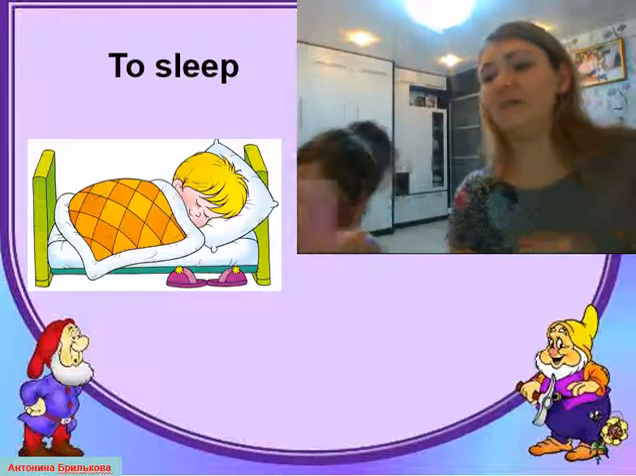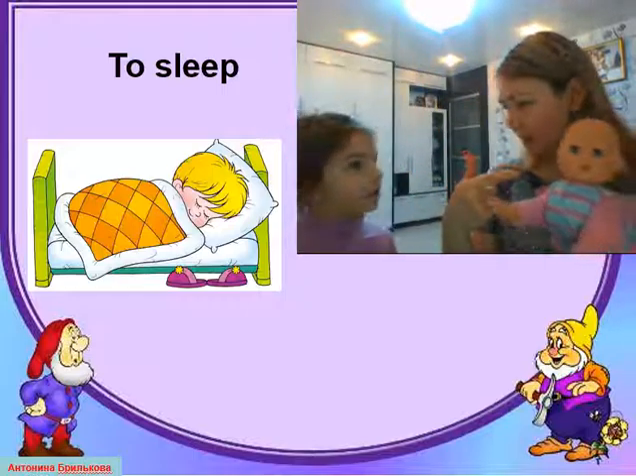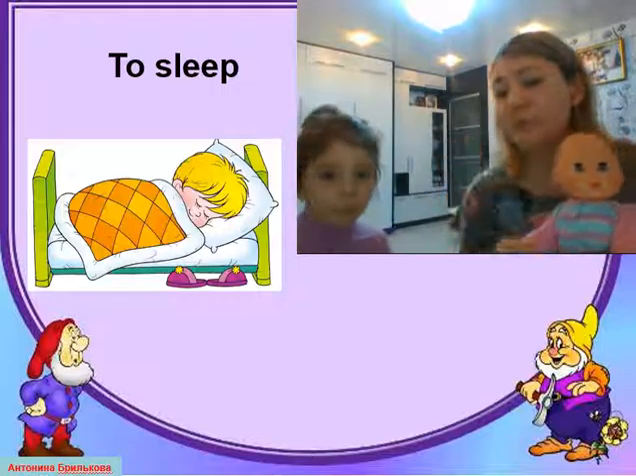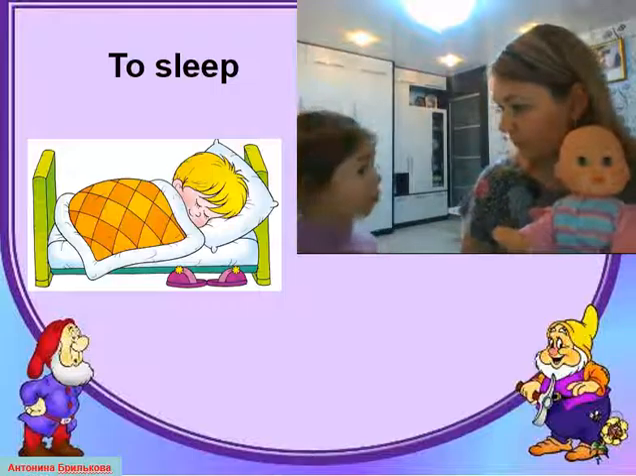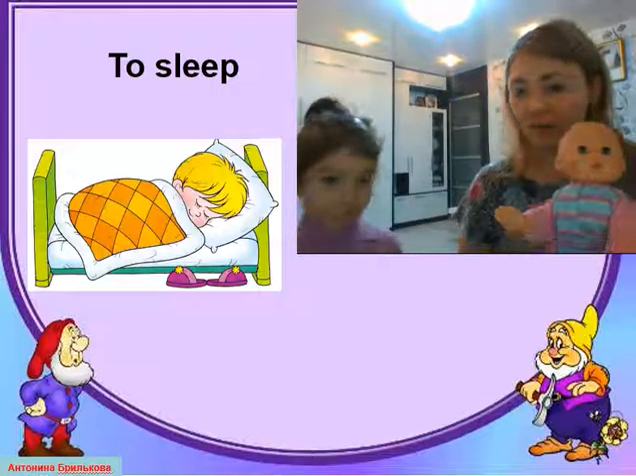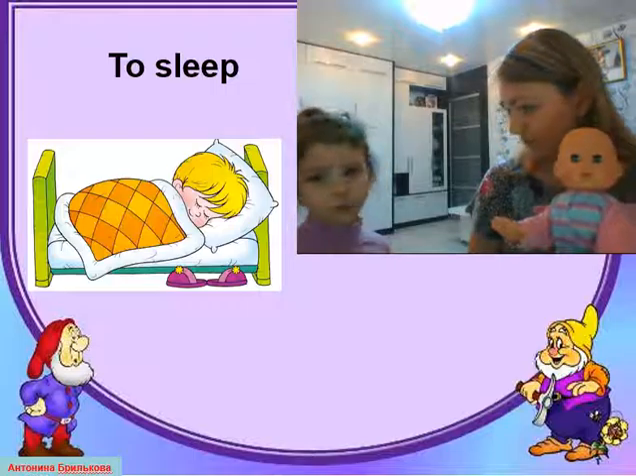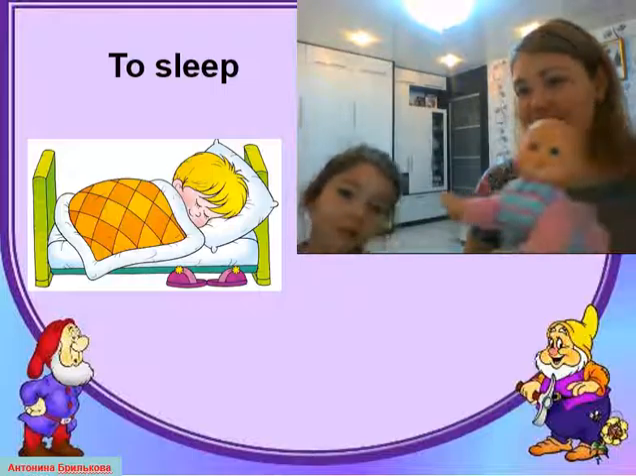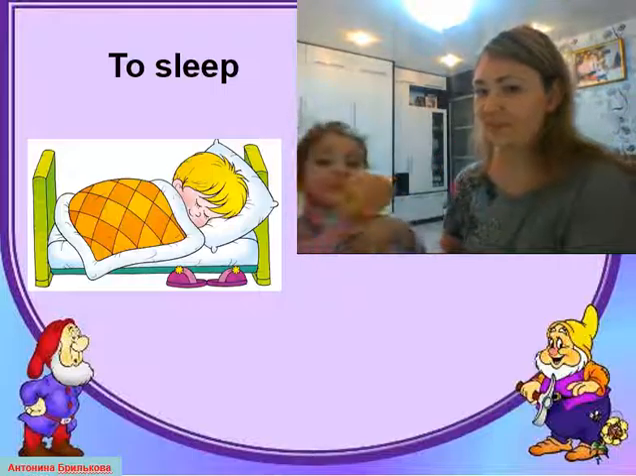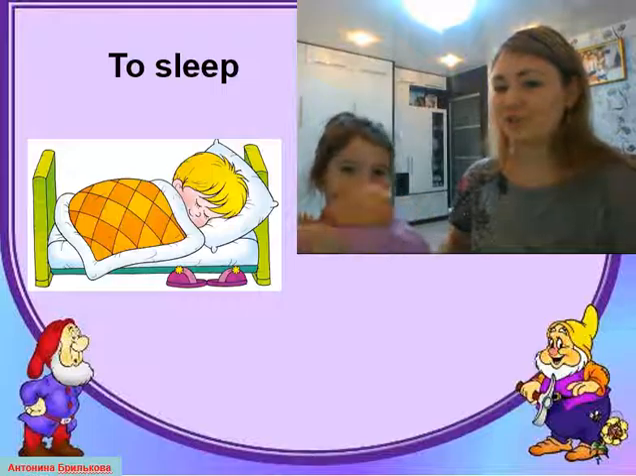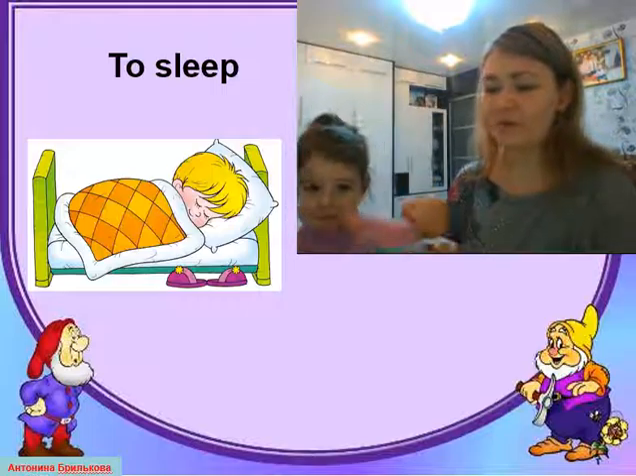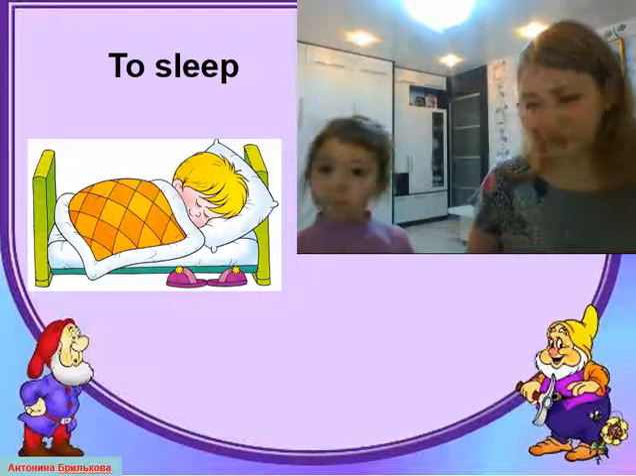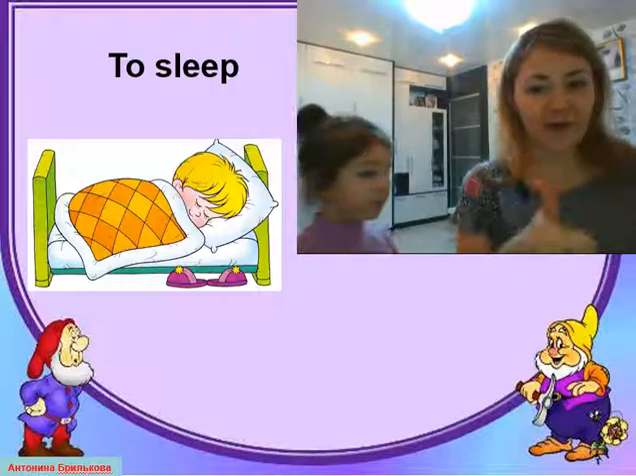Okay, look at this baby. Can she run? No, she can't. She is too little. She's a baby. Can she jump? No, she can't. Can she fly? No, she can't fly. Can she sleep? Yes, she can sleep. Okay, our baby is sleeping now. And can she read? No, she can't. Well done!